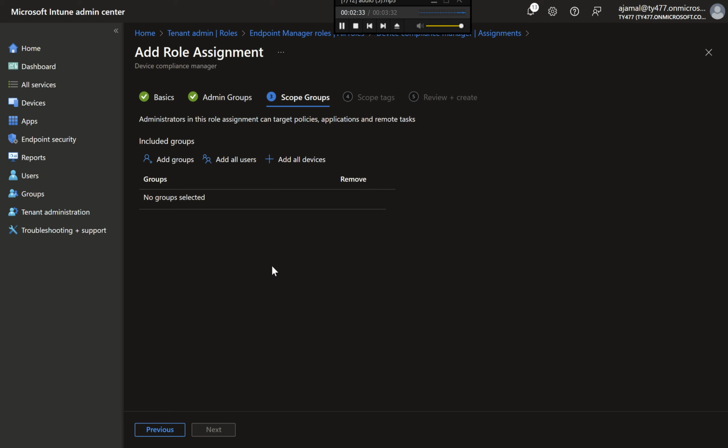10. Set scope groups, optional. On the Scope Group screen, specify whether the role applies to all devices, all users, or only a specific subset. For our example, you may want the role to apply to a specific group of devices. Select the appropriate group and click Next.